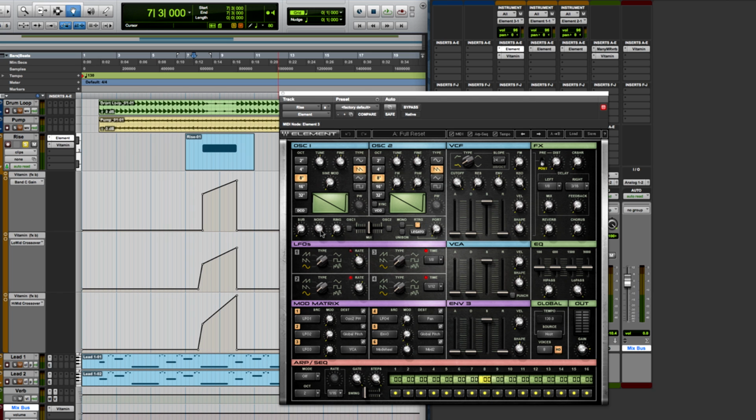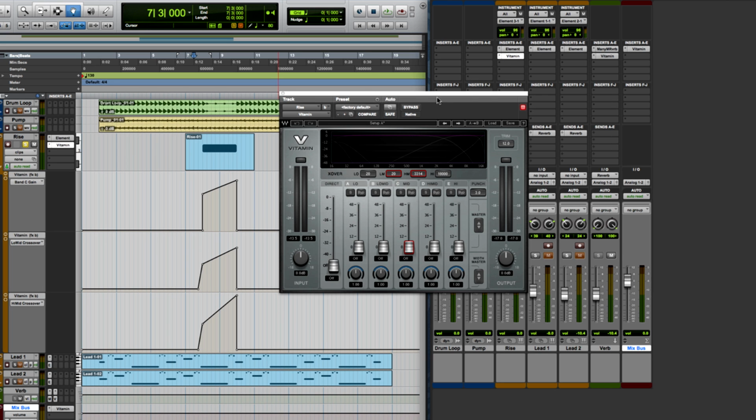I'm sending this noise into the Vitamin plugin. I'm using this processor to filter the noise using the center channel of the multiband processor. Here I'm automating the gain in this channel and then also the lower cutoff frequency and the upper cutoff frequency of the center channel. Here it is in action.